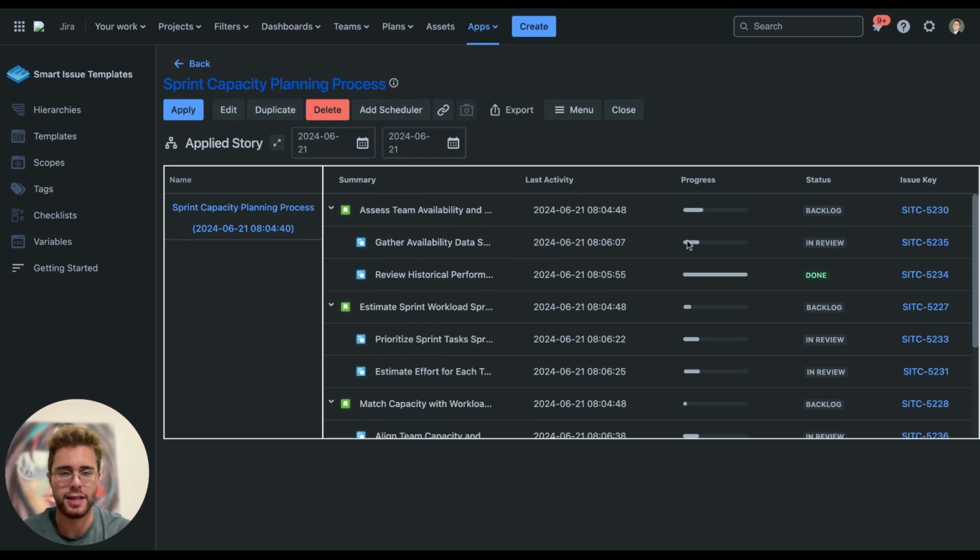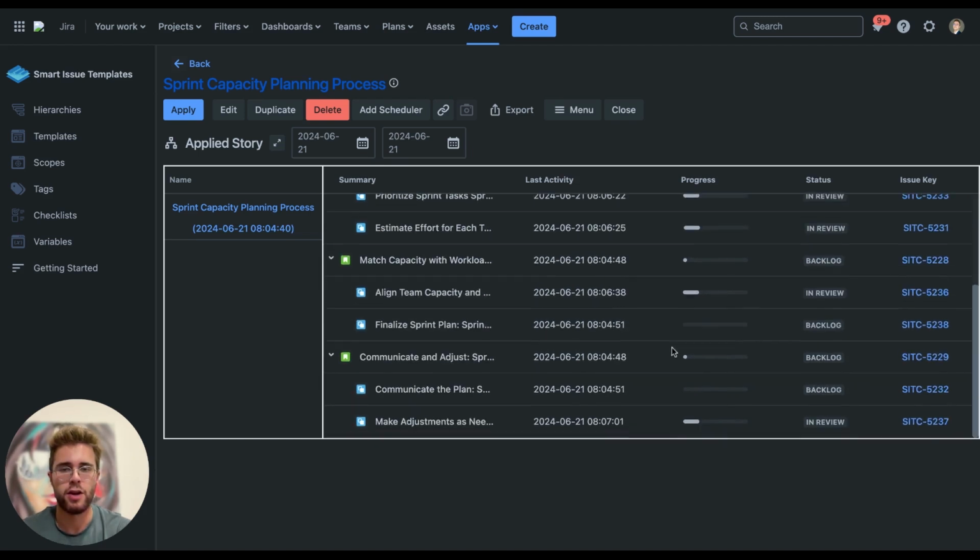Now, I went ahead in the back end for a second there and actually transitioned some of these. So as you can see, as I start to move these across our projects, as I start to change the status, these progress bars are going to fill out here. Really helpful if you're creating issues across multiple different projects and you don't have to click into every project to see the status of these issues. Just go to the applied history screen, track this process in a single view.